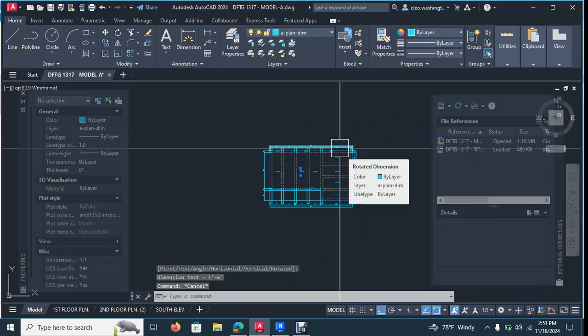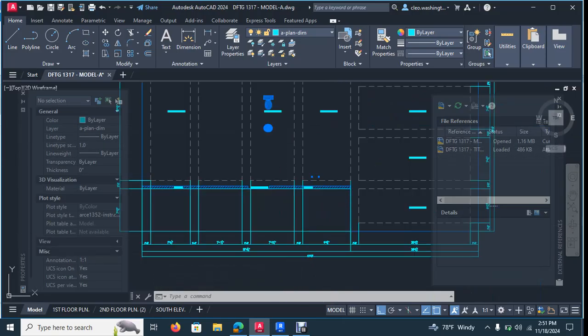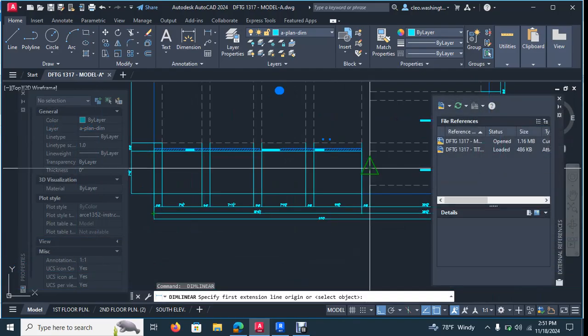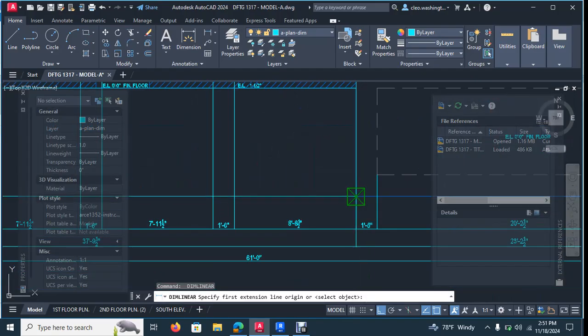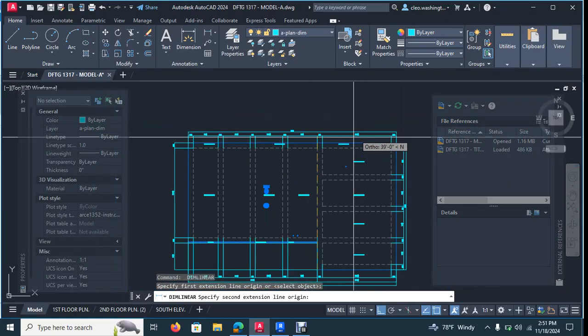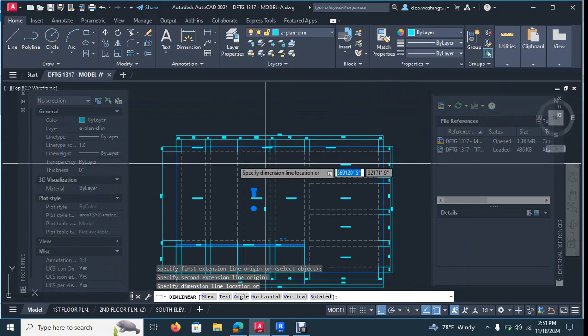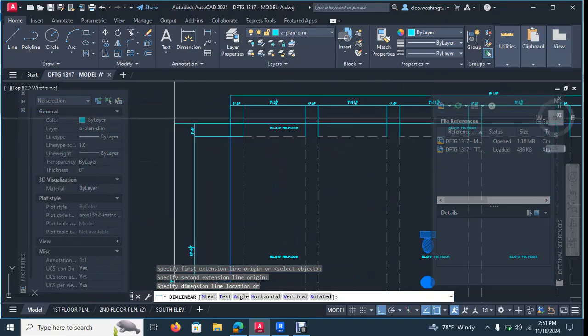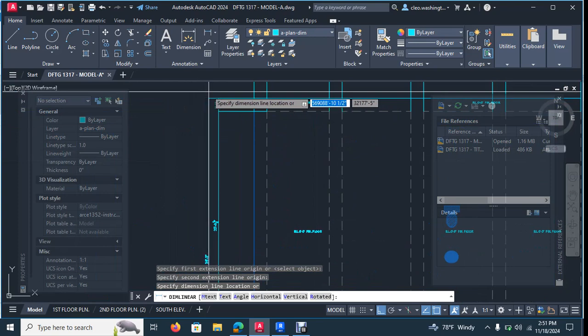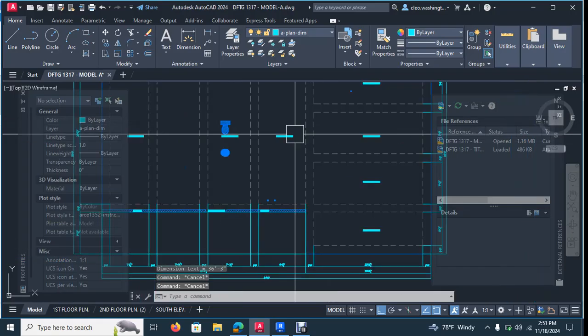Okay. Now what you want to do at this point is go ahead and give an overall. So you want to go from, let's just say, right here to right here. Drop something like that right there. Okay. So there's the extent of your slab edge.